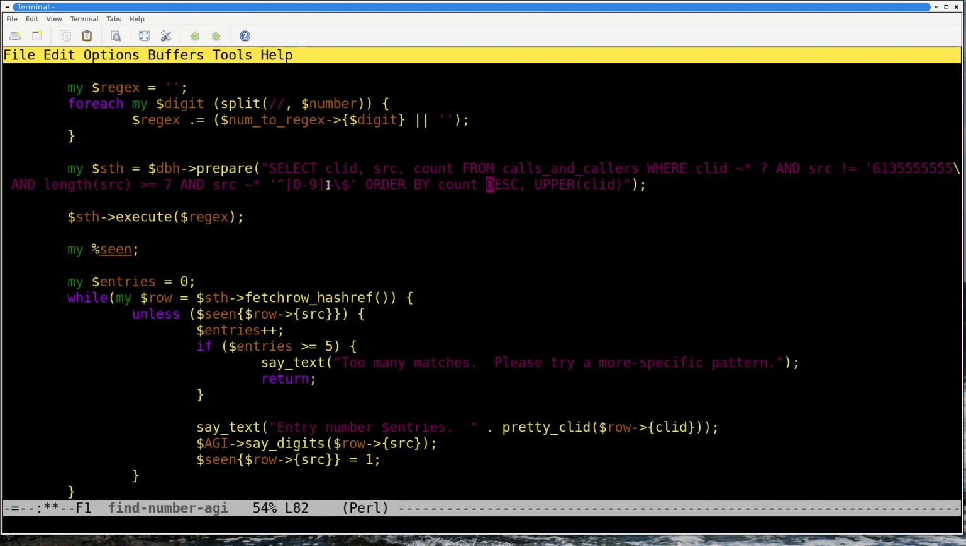Order by the most frequently calling people, so the ones who call the most often get read out first, and then by the uppercase of the caller ID. We execute that query. We fetch all the rows. If there are more than 4 of them, in other words, if there are 5, we say, there are too many matches, just try something more specific. But otherwise, we read out the entry.